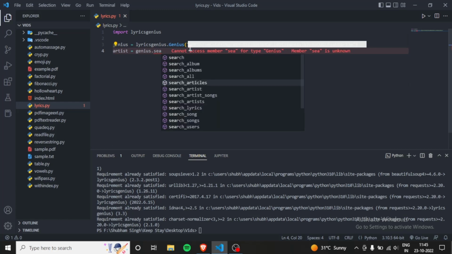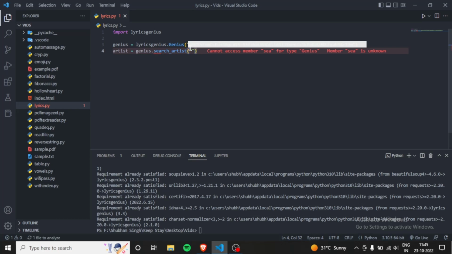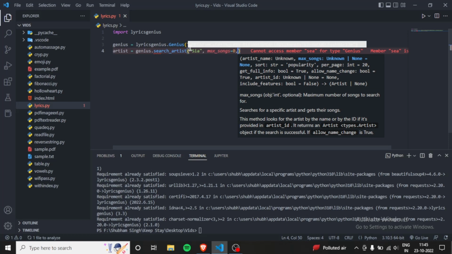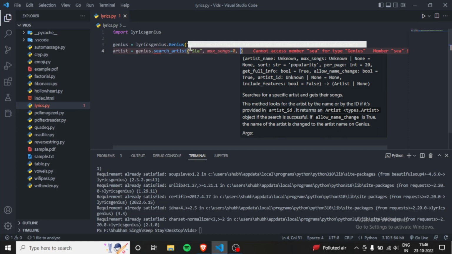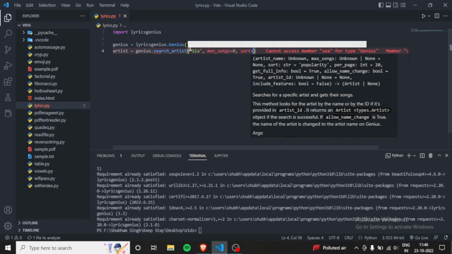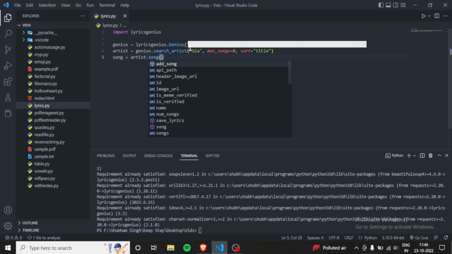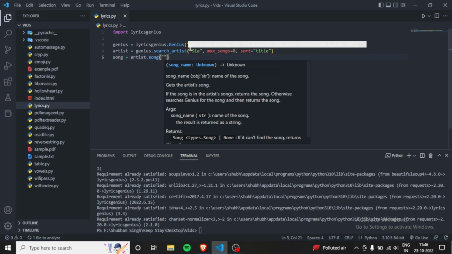Search artist, and then you have to name the artist, and you have to set max songs. So for lyrics you can just go for 0 and sort by title. Then you have to search for the song equal to artist dot song, and name your song right here. I'm going to search unstoppable, and it will show you an error.